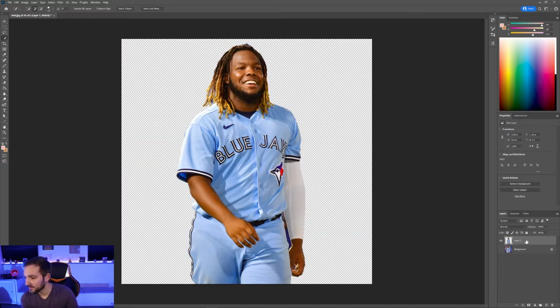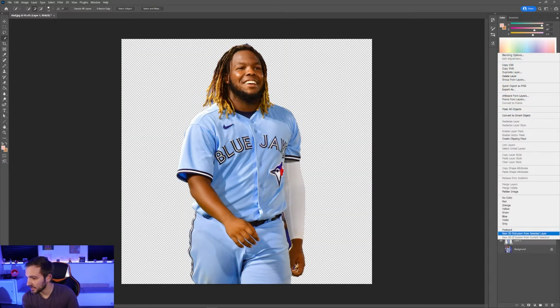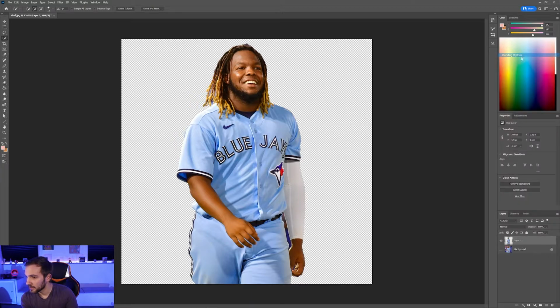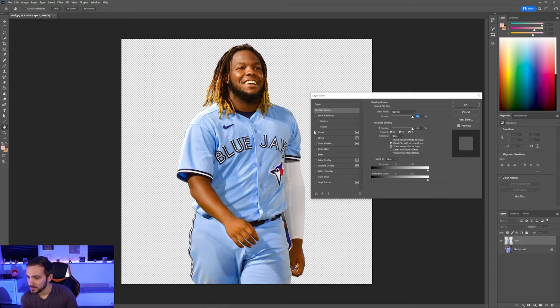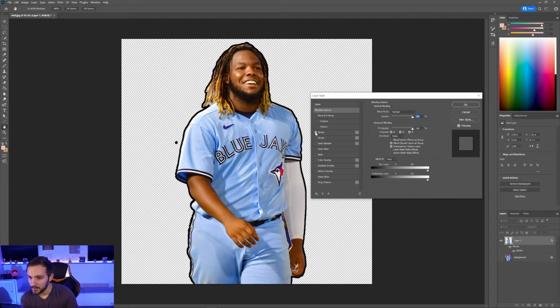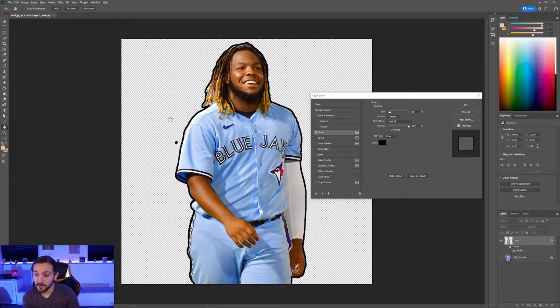So once we have this layer, what you can do is right click on this layer, go to blending options, and then hit stroke. So now when you do that, it'll create an outline around the player. So you'll notice that it picked up on this little dot when I was messing with the arm over here. What you can do is actually, you don't need to go back. You can actually just erase it.